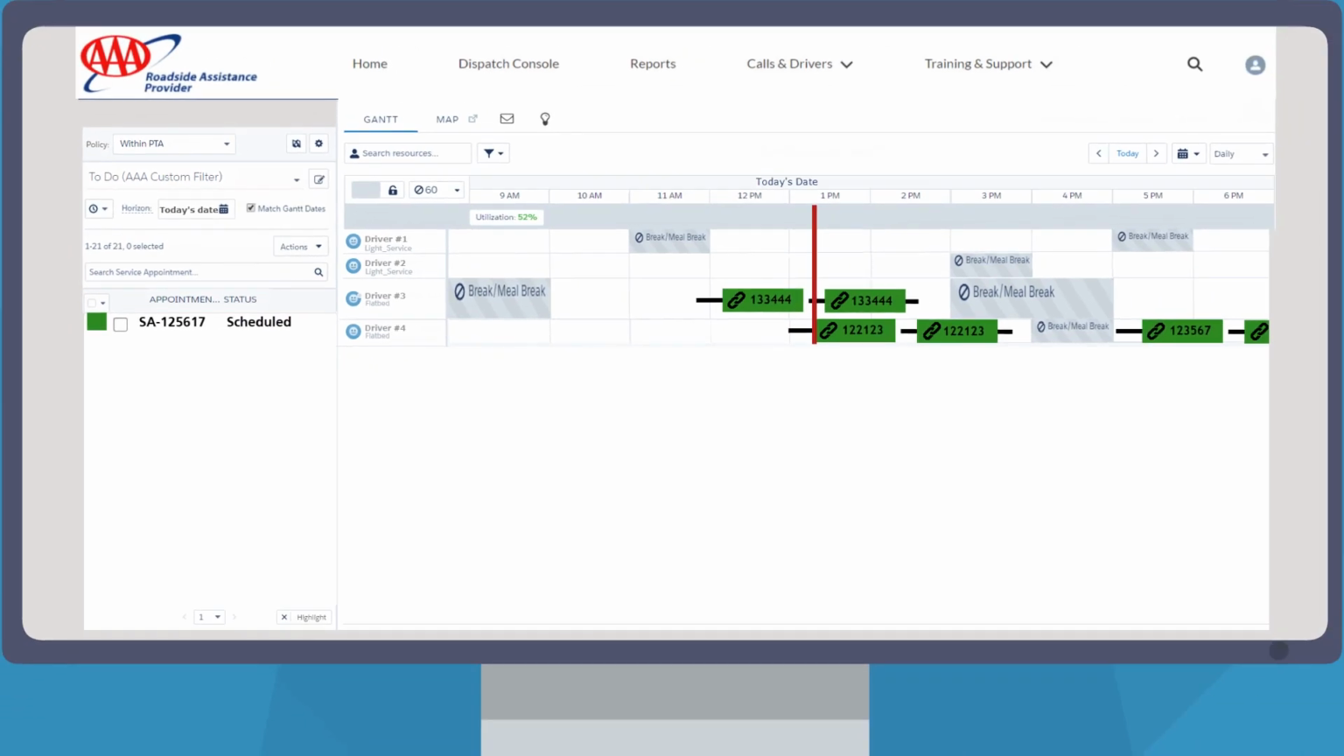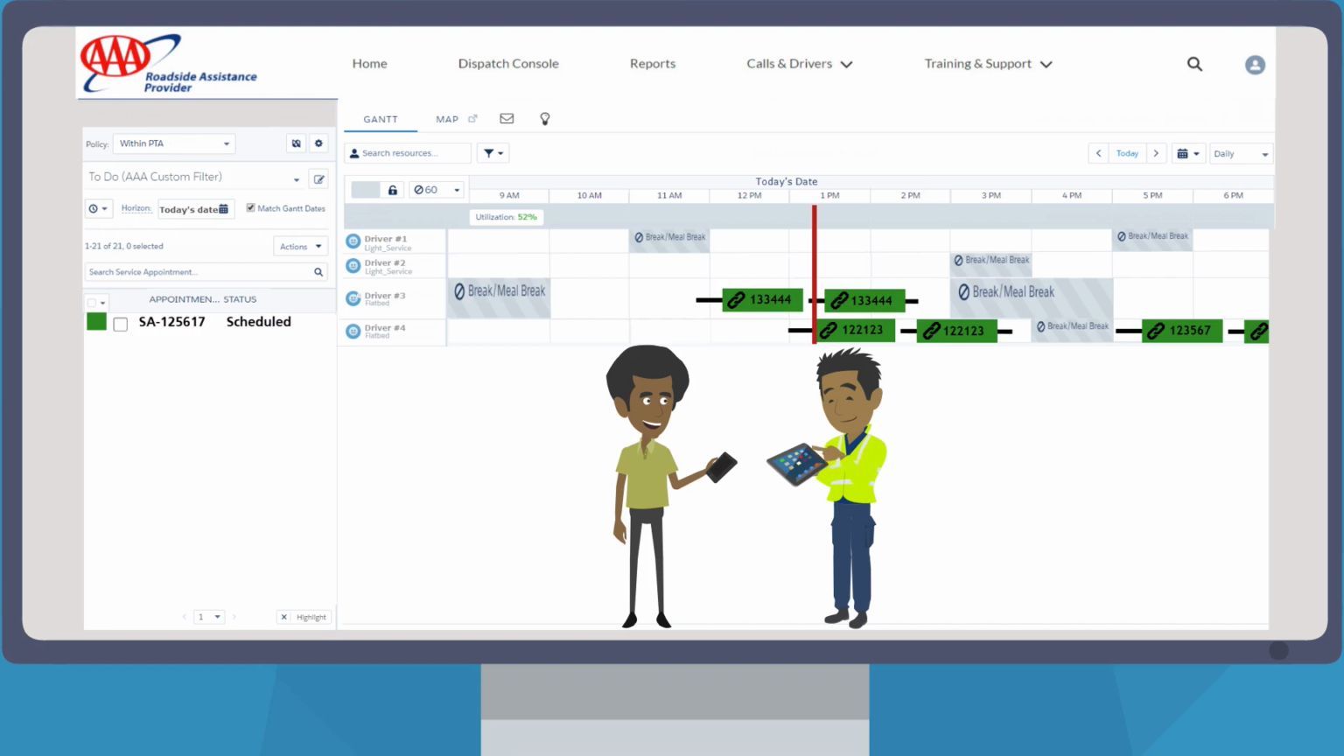Let's look at another example of a rule violation. There may be times when a driver is working on a service appointment, and the tow destination gets changed once the driver is on location with our member. In our example, the new tow destination will require longer tow time. Watch what happens to the Gantt chart when the new tow destination is entered into field service by the driver.